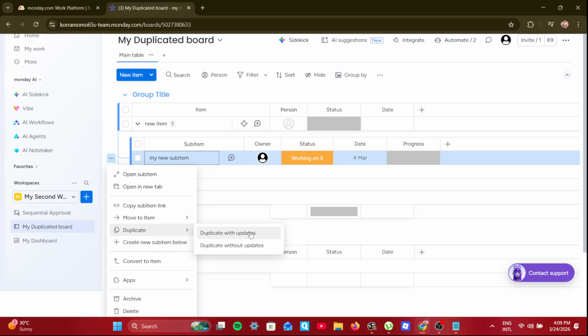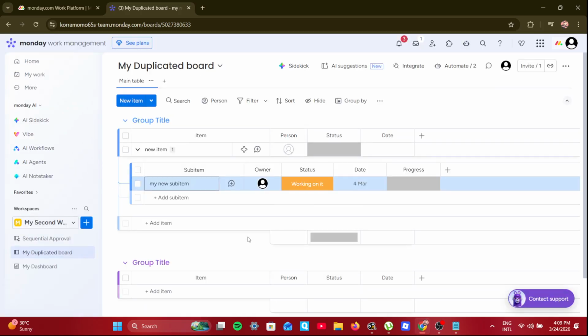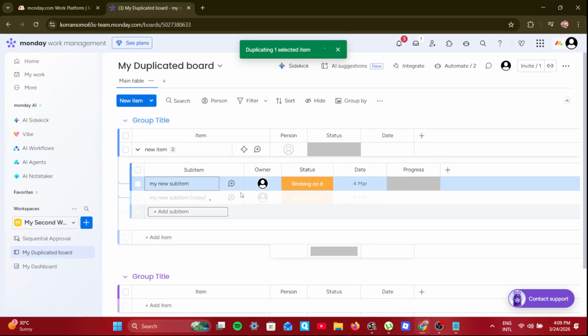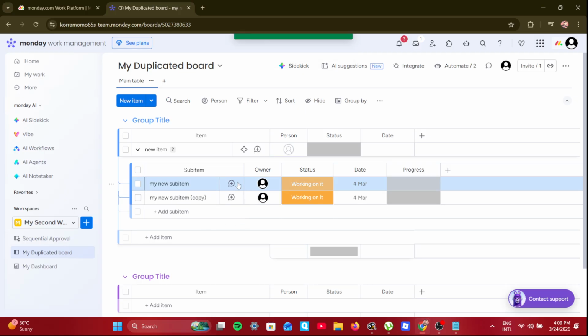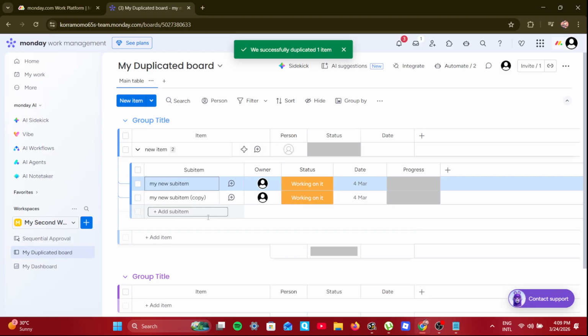After that, Monday.com may ask you to choose whether you want to include column data and updates. This part is important. Including column data means the duplicated subitem will keep the information stored in its columns, such as status, dates, people, numbers, or other tracked details. Including updates means any update history connected to that subitem may also be copied, depending on the options available in your workspace. Choose the settings that make the most sense for what you need.